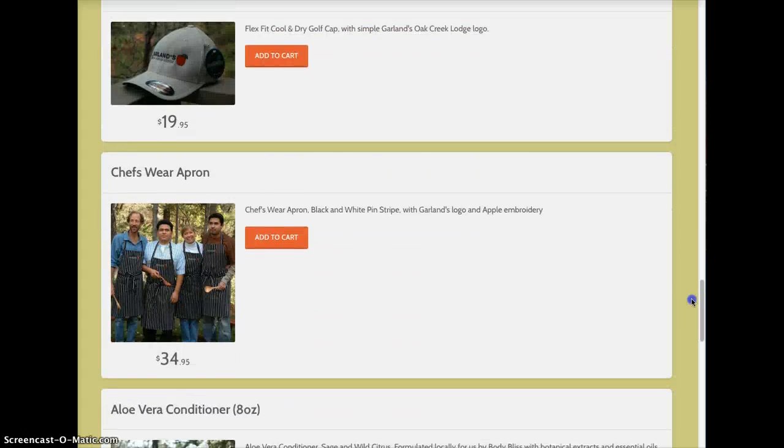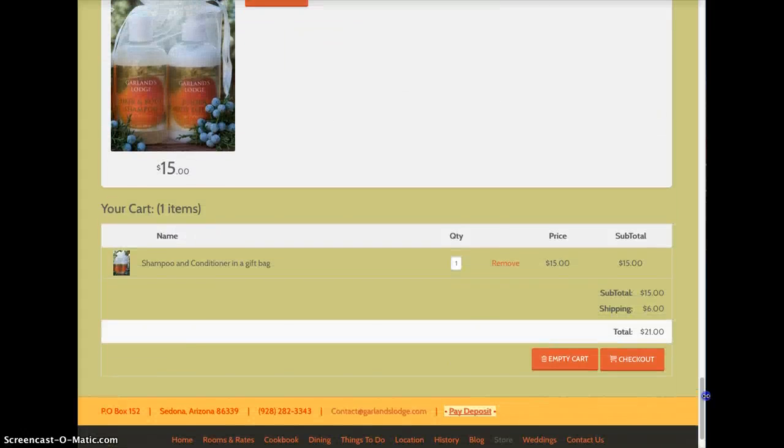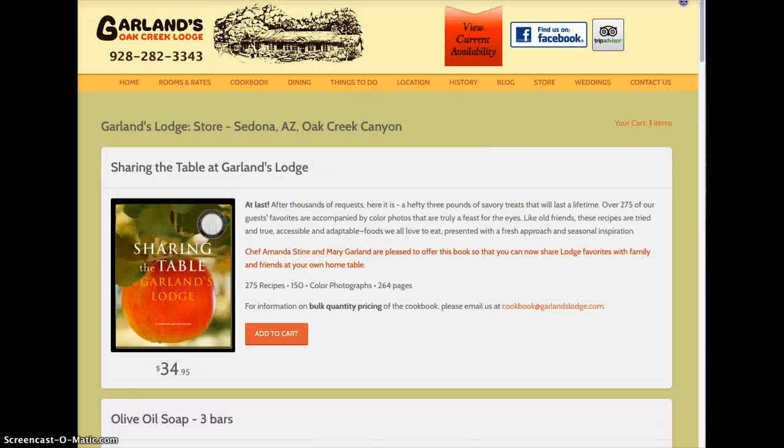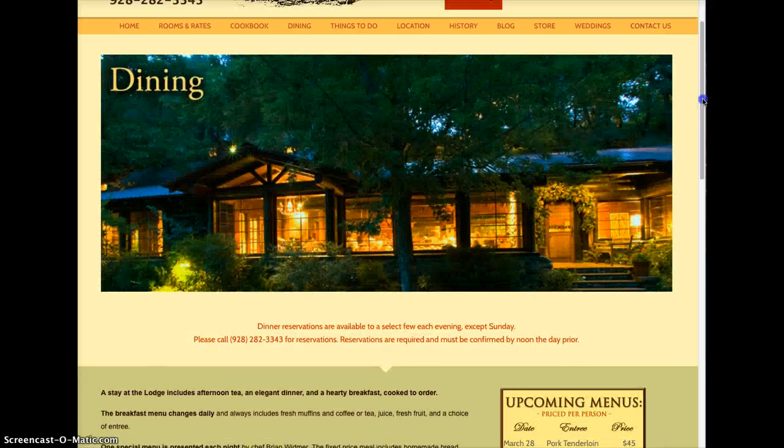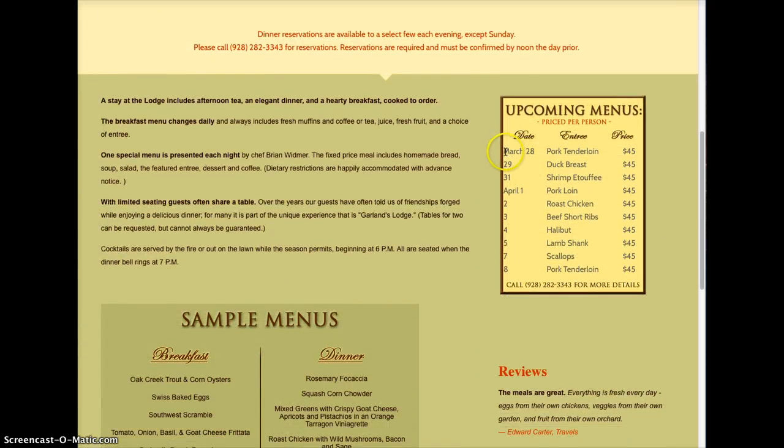It looks a little cleaner, a newer version of the same shopping cart. We worked hard to get that working. Dining. I'm just trying to get the slideshow here. Okay, I got your upcoming menus. I just moved that over.